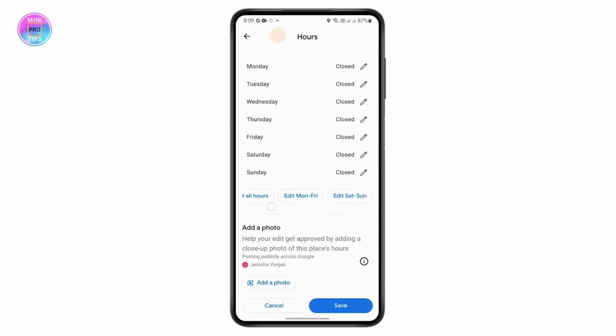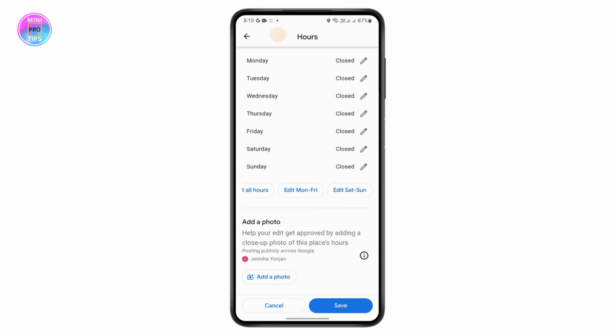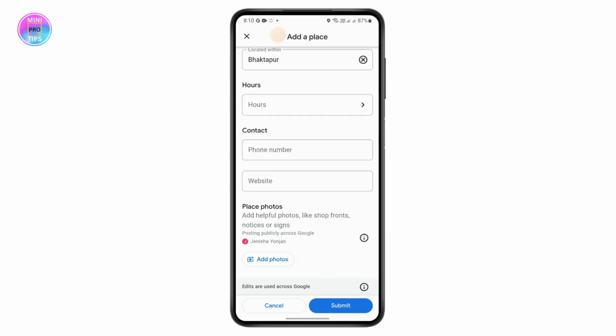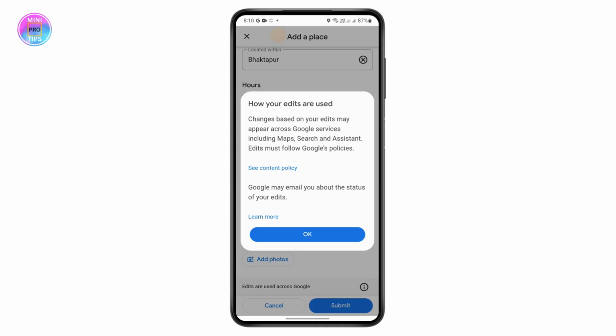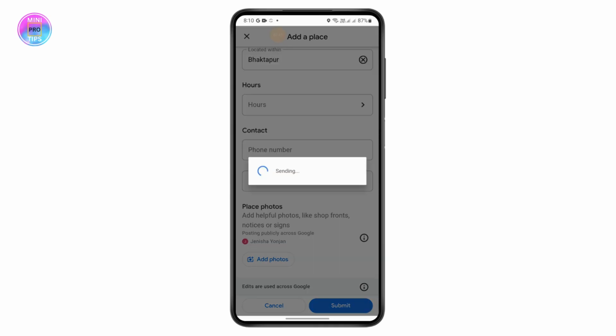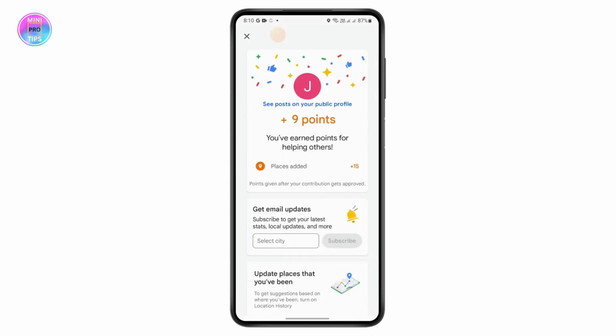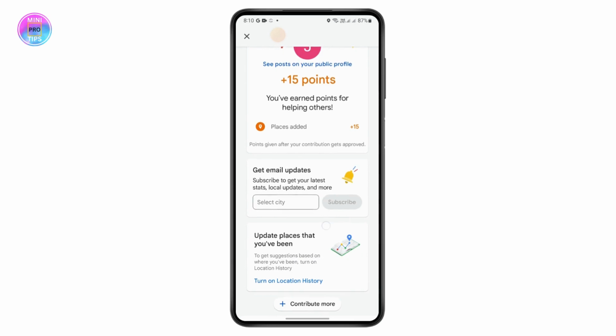Edit all the hours, edit Monday to Friday, edit Saturday to Sunday, and add a photo of that place to make it convenient for other people to know about it, and tap on save. After that, you may enter your contact number and your website name as well to make it more convenient, and the photos of that place, and tap on submit. After tapping on submit, confirm it, and your location will be available to other people just by doing that.